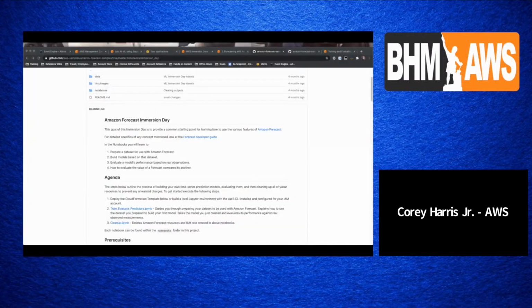Oh, 1 second. Looks like I have the wrong display. What we're going to do is I'm going to swap the screen to share a new screen.